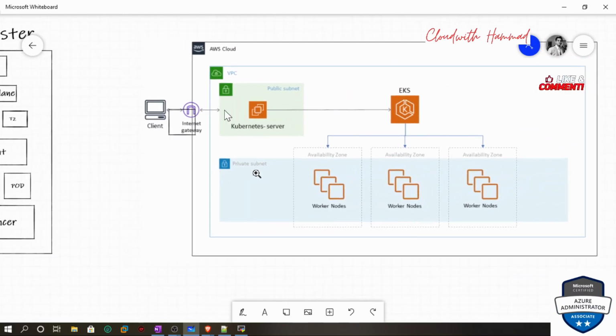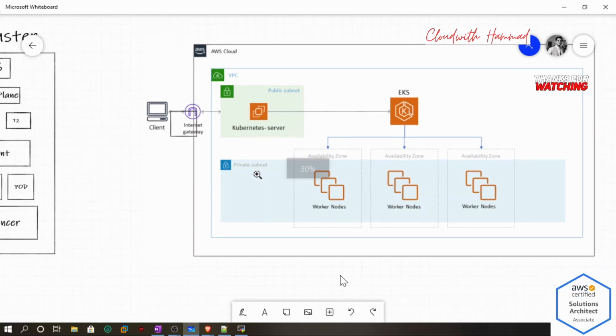Same thing here, pretty much the same thing. Worker nodes would go into different availability zones. This is a highly available architecture.